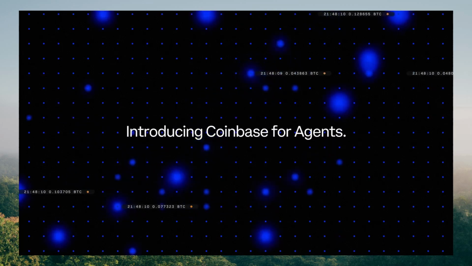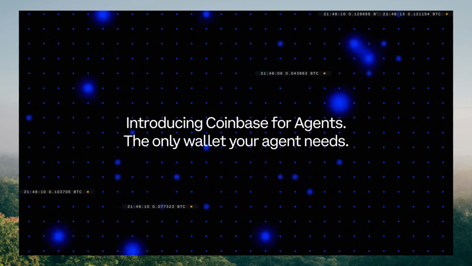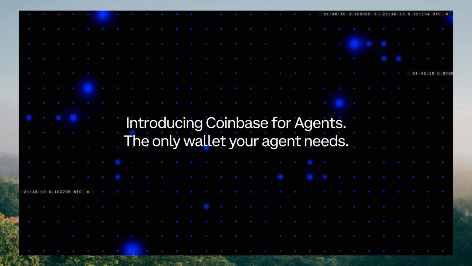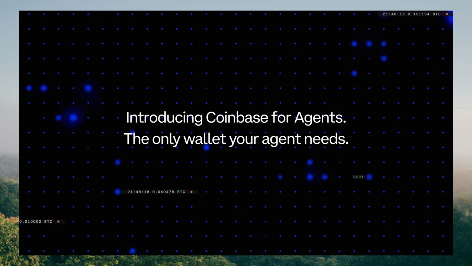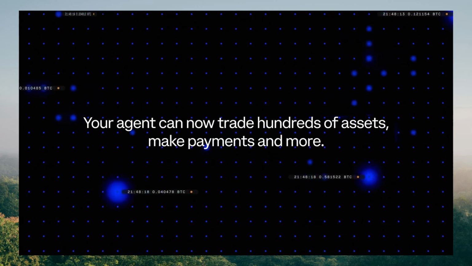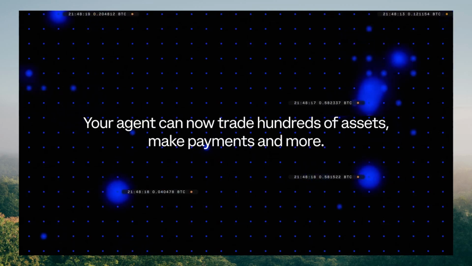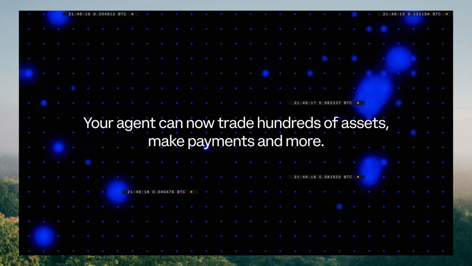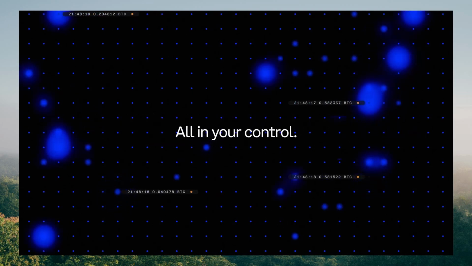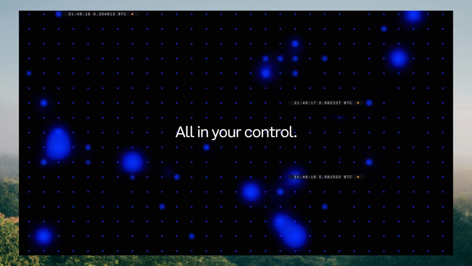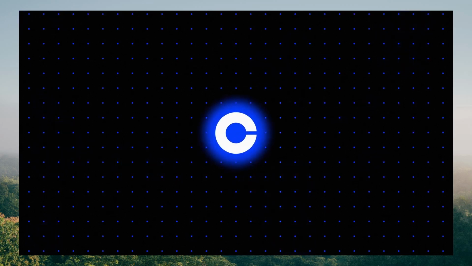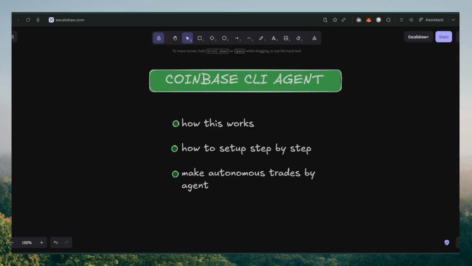Coinbase has introduced a new feature that allows AI agents to interact with crypto markets, manage wallets, and even execute trades automatically. That means instead of manually watching charts all day, you can give an AI agent instructions and let it do the work for you. In this video, I'm going to show you exactly how this works, how to set it up step by step, and how to make your first AI-powered trade using Coinbase.